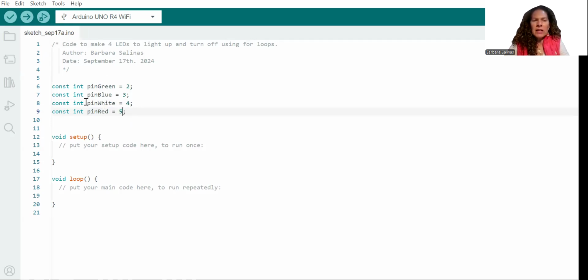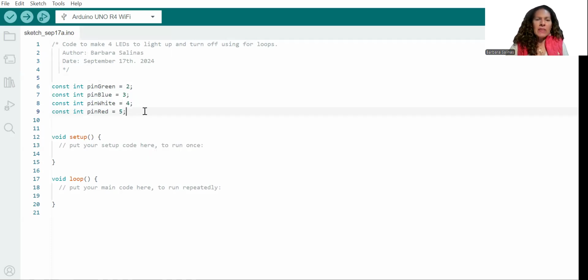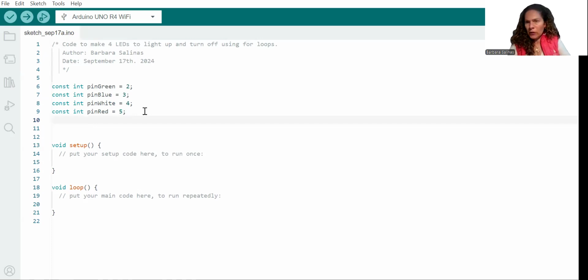As you can see, now we have declared and initialized the constants for the pins where we have connected the 4 LEDs: 2, 3, 4, 5. And these numbers must be consecutive because that's the way we're going to be able to create a for loop later. And now for the push button, another constant, my dear students: const int pinButton equals 6. This is the pin where we have connected the push button.